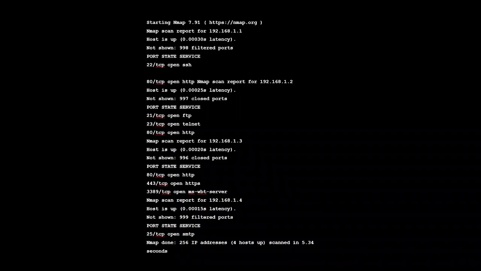The results from the Nmap scan are revealing. Multiple devices are found to have unexpected open ports, indicating unauthorized access points and potential security vulnerabilities. These open ports could be exploited by malicious actors to gain access to the network or disrupt its operations.